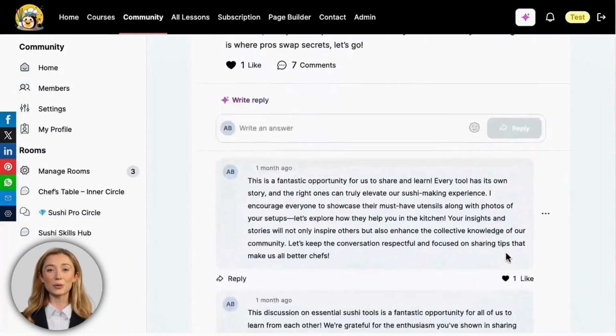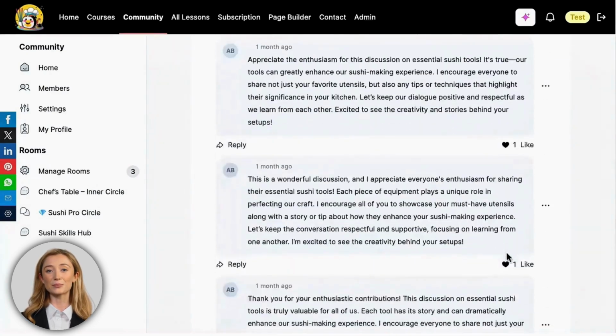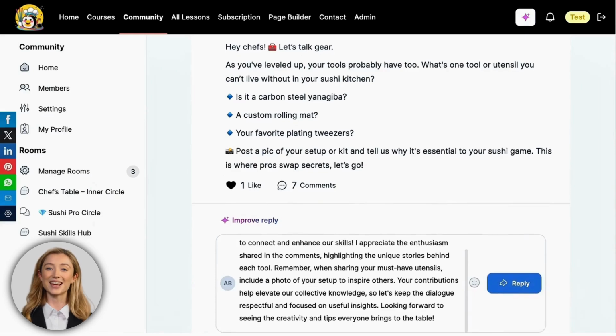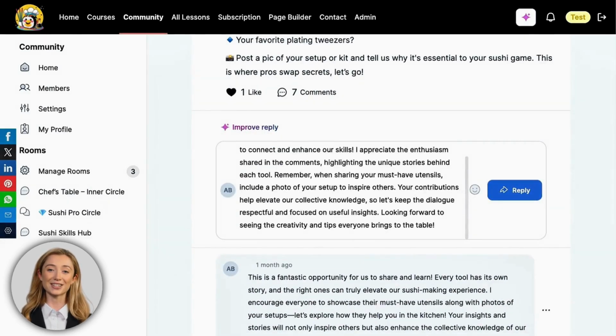Now here's a really cool part. After your post is live and your members start commenting, you can use the Write Reply with AI button. The AI reads the comment and writes a reply that actually makes sense. You're not stuck with it though. You can edit or improve the draft before sending it out. Just hit Improve Reply if you want a fresh version.